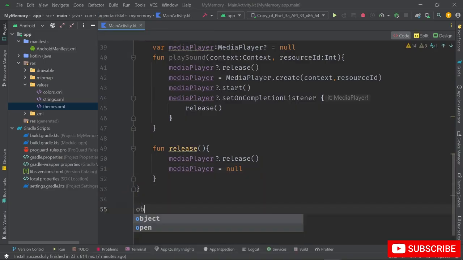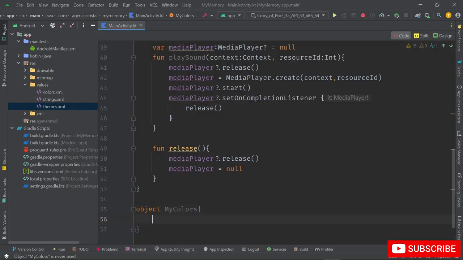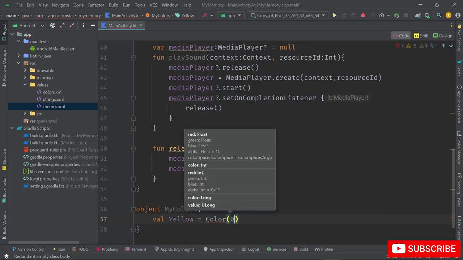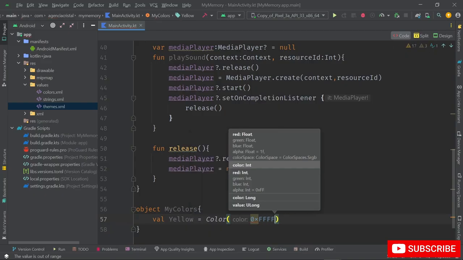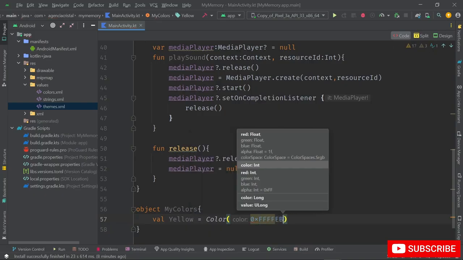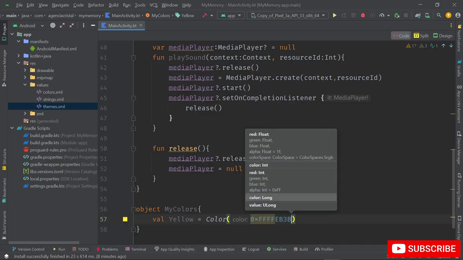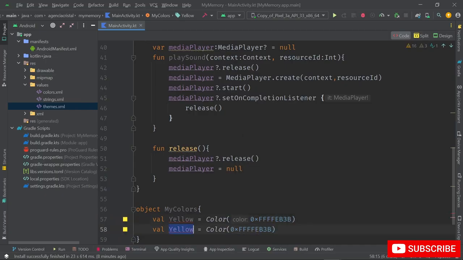Finally, I can add a new object about my colors for my game. Val yellow equal Color, sample 0xFFEB3B, and white.